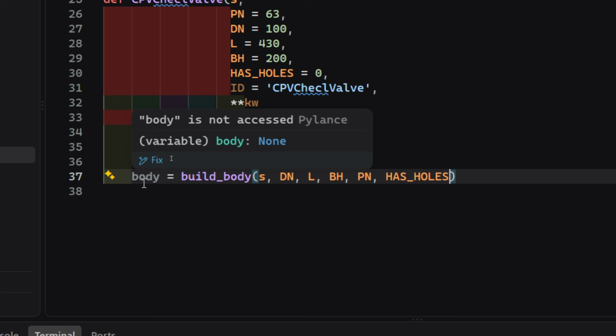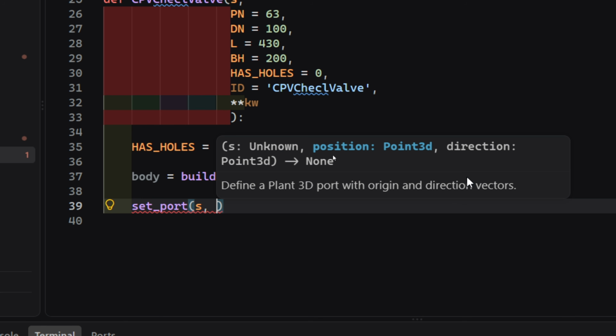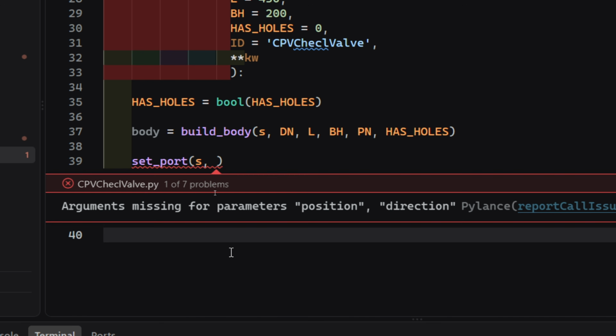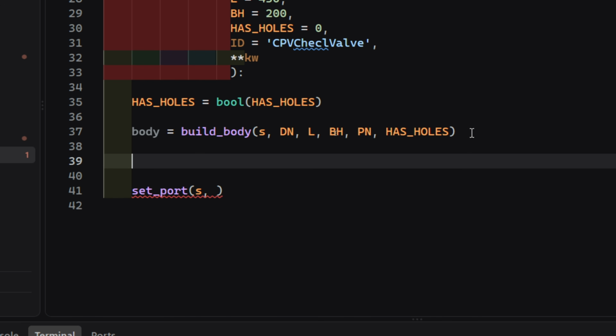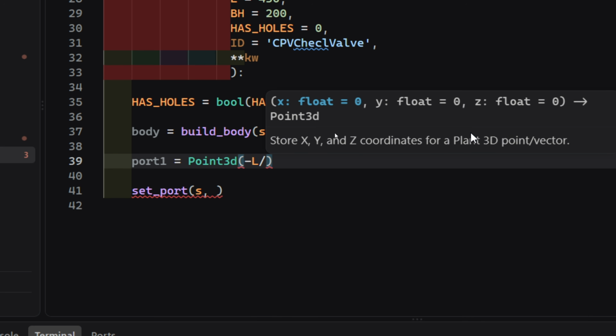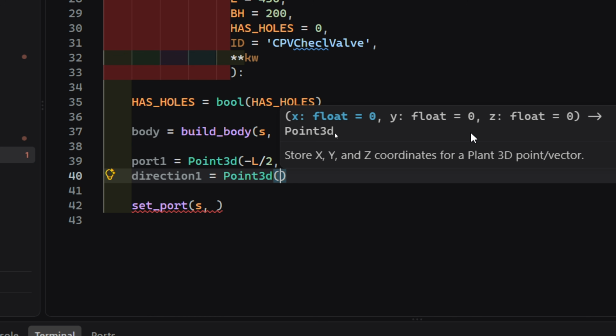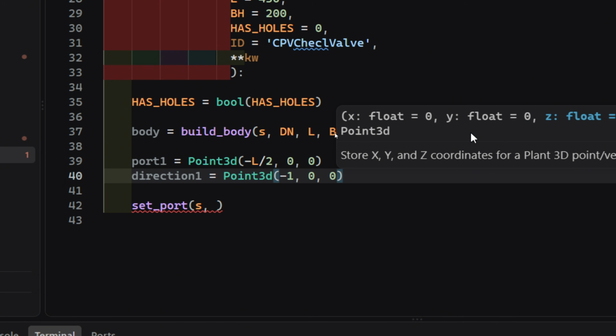And now the only thing left is to define the ports and the connection points of our valve. For this we use the setPort function. But first, let's define the coordinates and direction of both ports using point 3D. Remember that our valve is aligned along the x-axis, so both connection points will also be positioned along the x-axis. So we define port 1 equals point 3D minus L divided by 2, 0, 0. The direction of the first port is along the negative x direction.